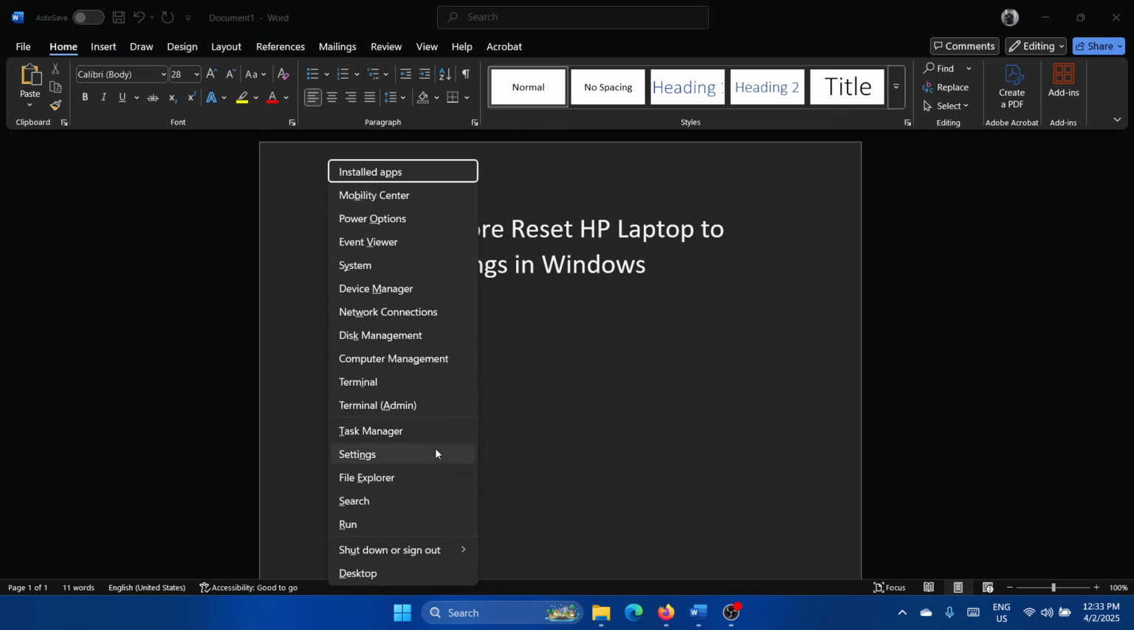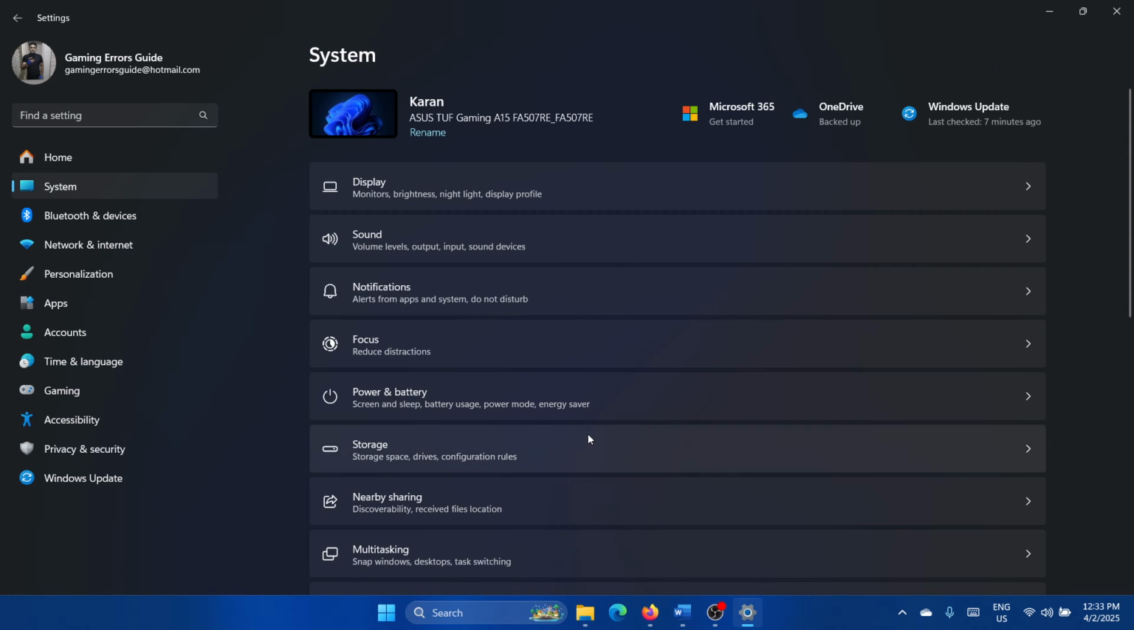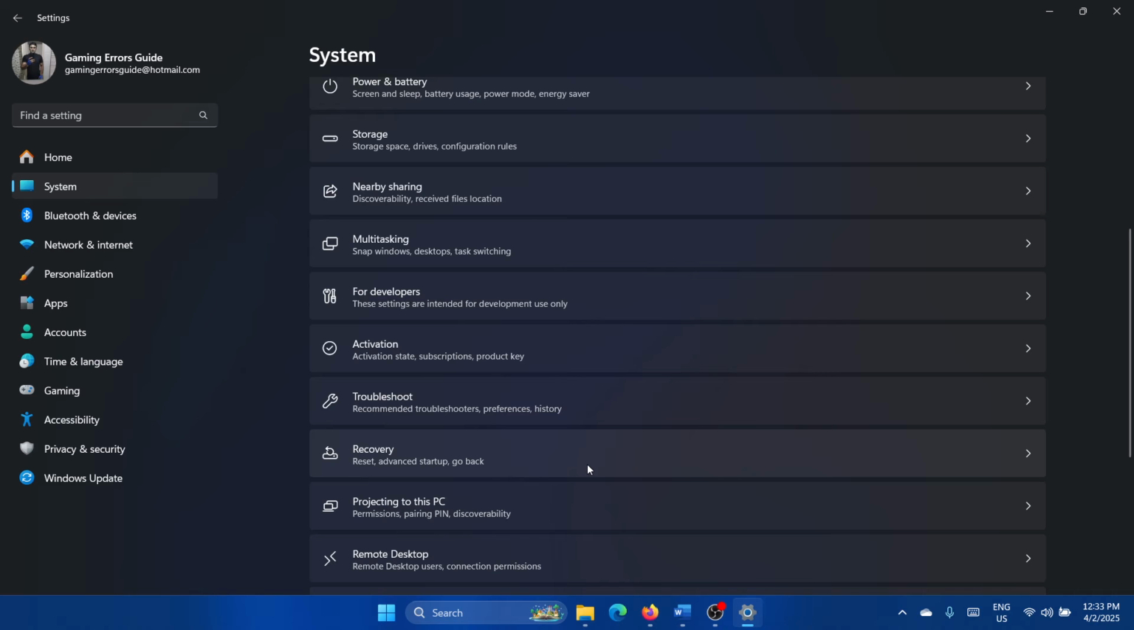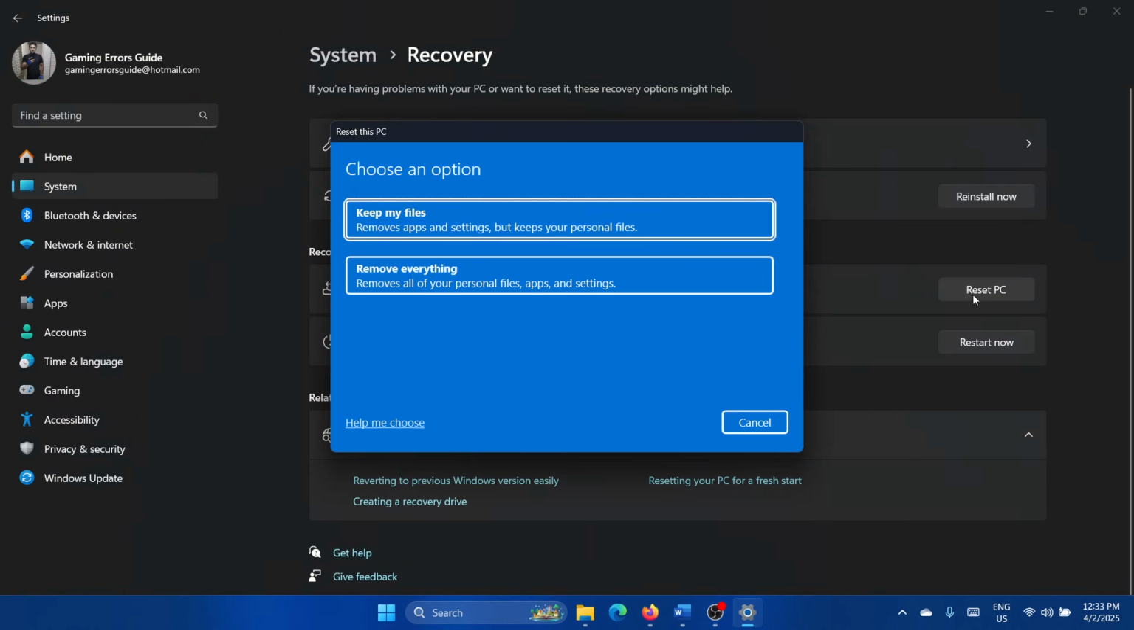Right click on the start button, select settings from the menu, go to the system tab on the list on the left hand side. In the right pane, scroll down and select recovery, and then you have this option to reset the PC. Click on reset, select keep my files or remove everything.